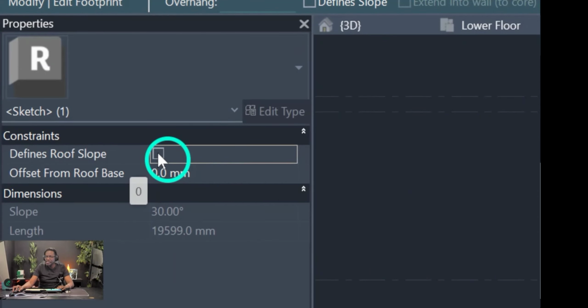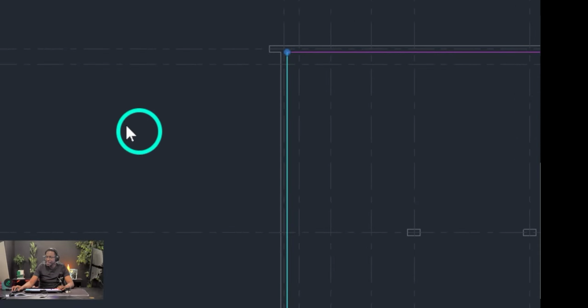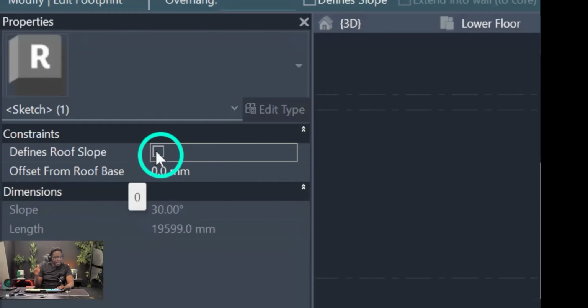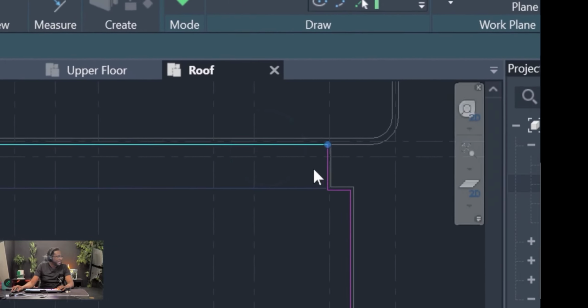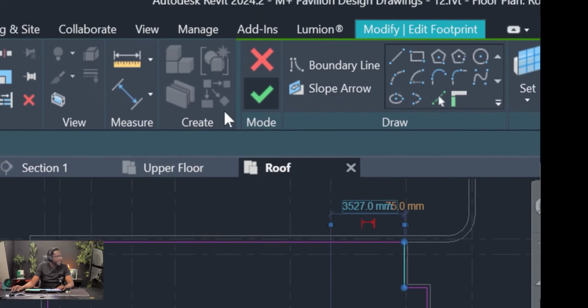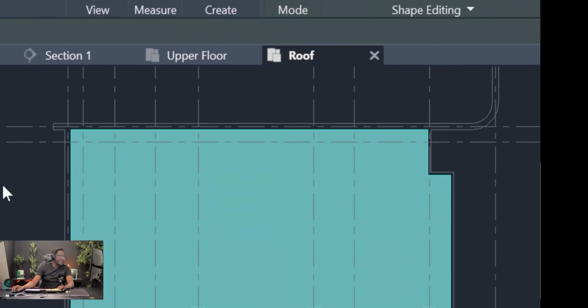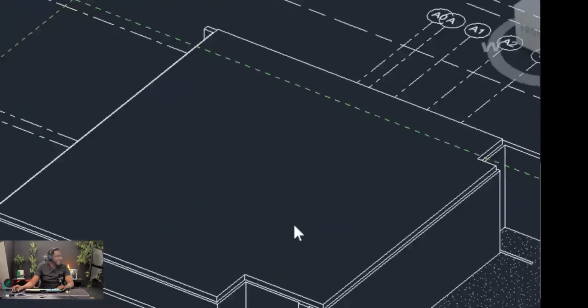Now, what this is saying is, do you want this line that is highlighted to have a slope? Right now the checkbox is not checked because I don't want it to have a slope. So in case your roof is sloping, it's probably because you have the define slope ticked for a line. I don't have define slope on for any of these lines, so I'm going to end up with a flat roof, which is what you're seeing here.